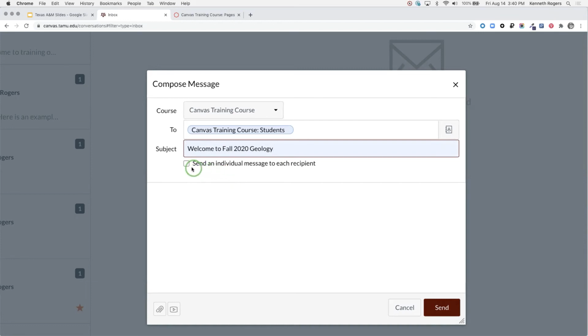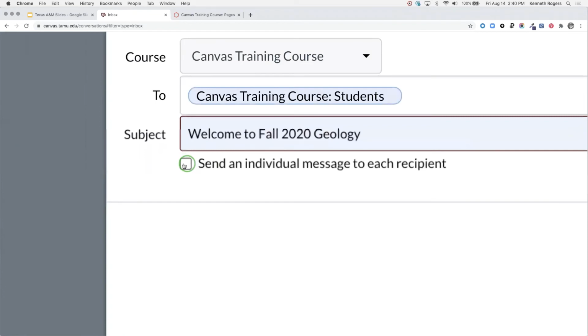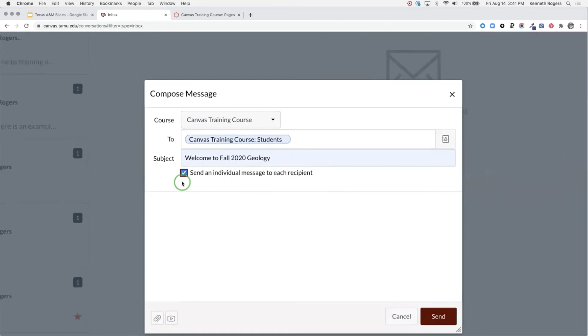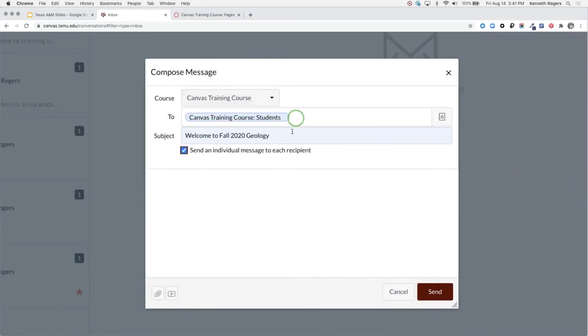Now, I like to do this next step. Notice underneath subject, I have a little checkbox here to send an individual message to each recipient. This is not a blind copy or a carbon copy. This really is an individual message. So it'll take all of my students and send this message individually to each of them. This prevents the dreaded reply all. This prevents them from replying to everybody. So if you were to put individual students, they can't reply all.